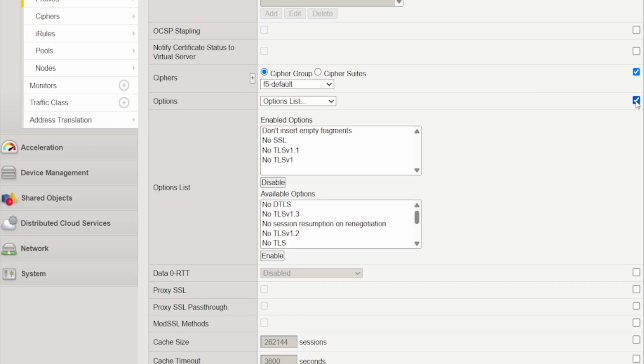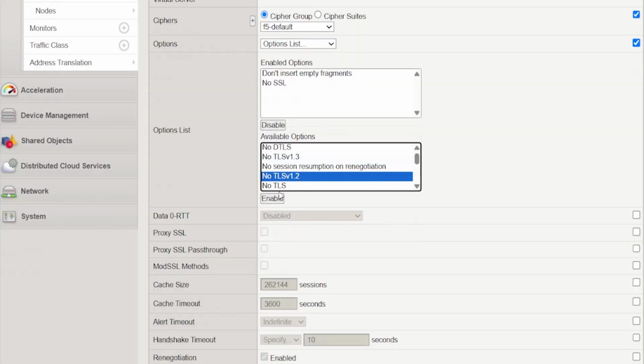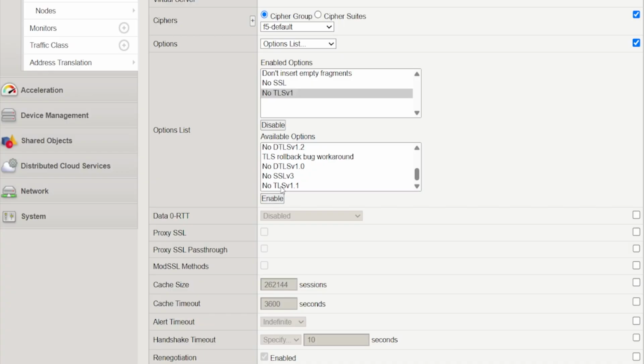In BIG-IP 21.1, which is what we're using here, the TLS 1.0 and 1.1 protocols are already disabled by default, showing No TLS v1.1 and No TLS v1 already in the enabled options list. It may seem a little counterintuitive, but you enable options that disable the protocols that you don't want. If these protocol options are not already in the enabled options list on your profile, you need to select them and then select Enable to move them from the available options to the enabled options list. After you do this, the SSL profile negotiates only TLS 1.2 and TLS 1.3 with clients.